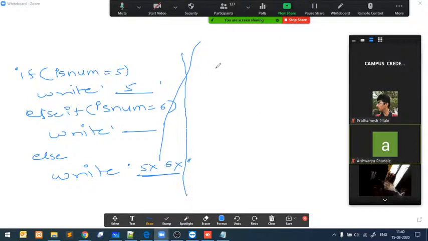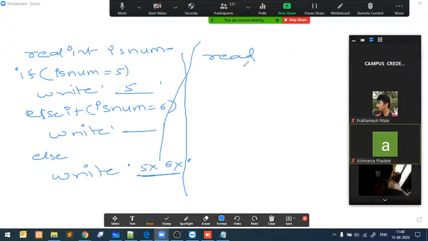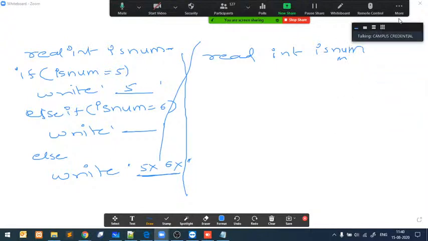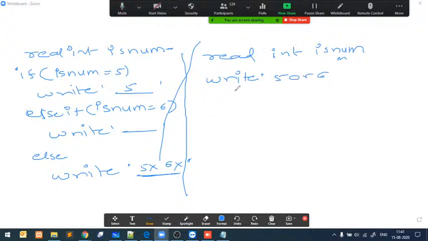Same way we are moving towards the next one. How to write a different one? Again here, read int type number. Now here we are reading one type, that is int. Afterwards write, directly? No. To write, first of all what I need to write: it might be 5 and 6. And one more condition will be that it might not be 5 or 6. So another will be write not 5 not 6.